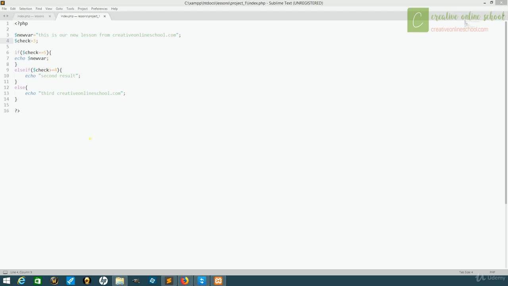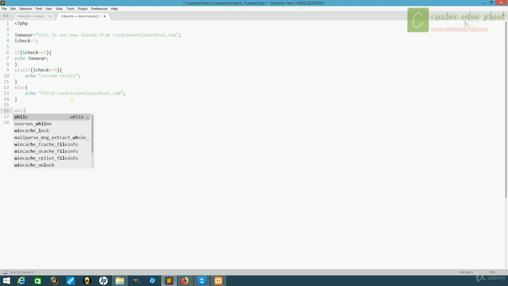Continuing on, we're going to talk about the next conditional variable, and it's called while. What we're going to say is while check is less than 7, then we execute what's inside.